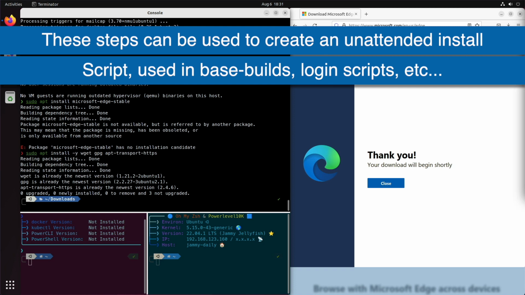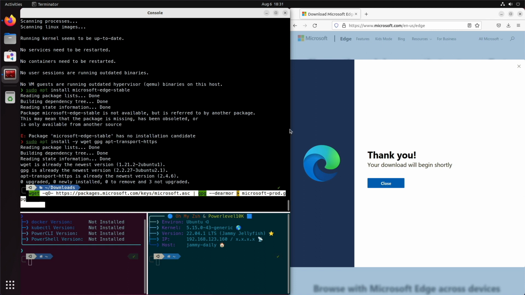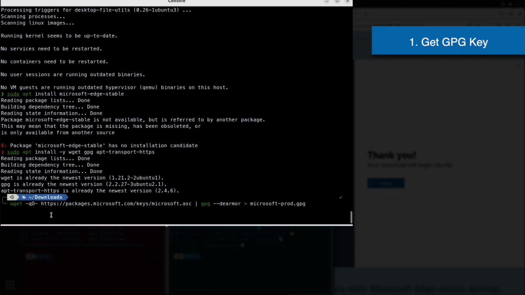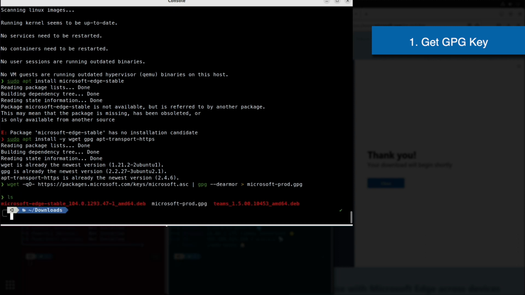Next, we want to get the Microsoft GPG key, and we'll do that with a wget command. Let's go ahead and make that a little bit wider so we can fit it all on there. So we're getting the command like this, and we need to pass it to gpg --dearmor, and then we'll output this file, microsoft-prod.gpg. So we'll go ahead and enter. Let's make sure we have that file.